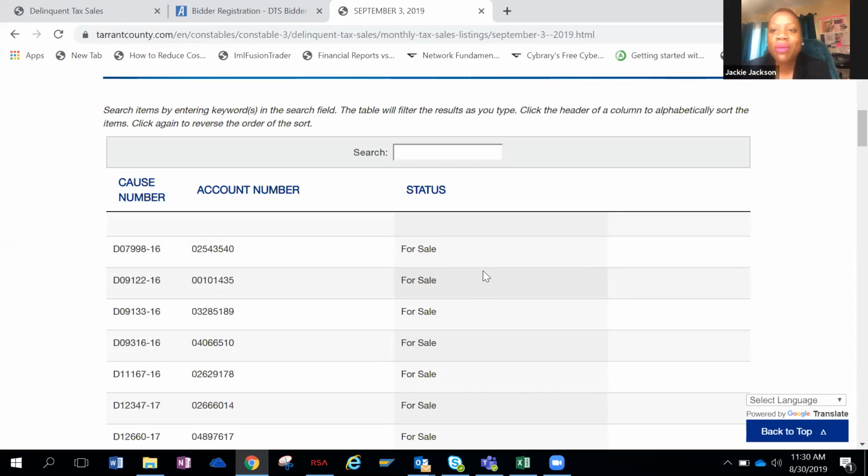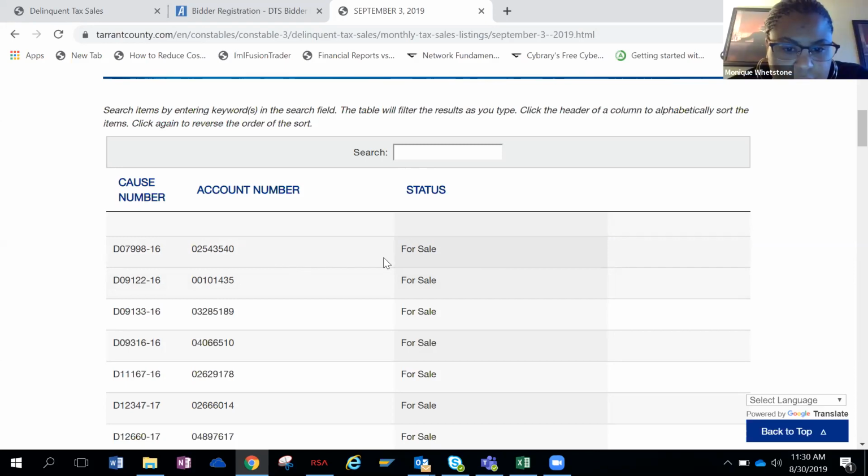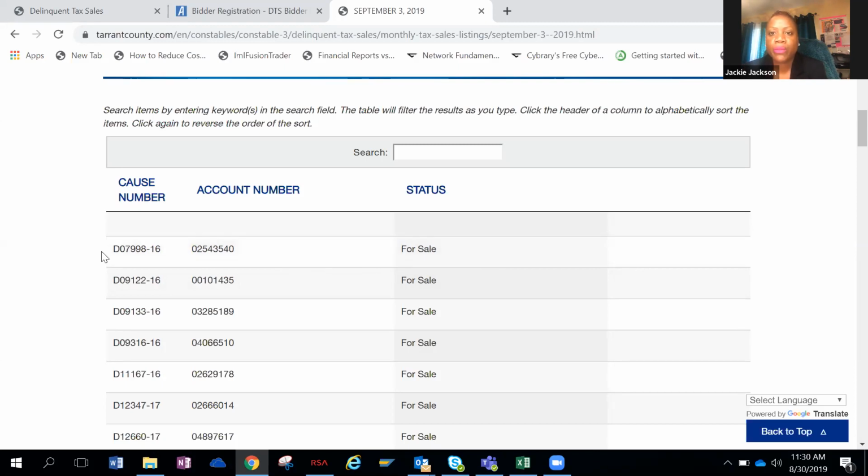Girl, I ended up clicking on my calendar and ended up with something crazy. I'm not even sure how my calendar came up on the screen. But what we have here is the case number, the account number, and the status, which means that it actually is still for sale. So what we can do is right click, hold your mouse down, and grab and copy from the case numbers all the way down to the last word where it says for sale. Okay.